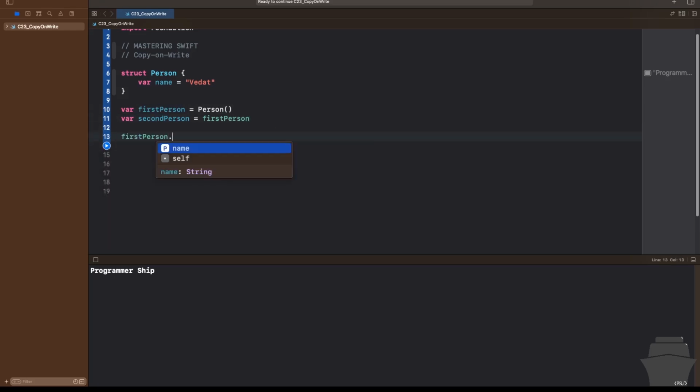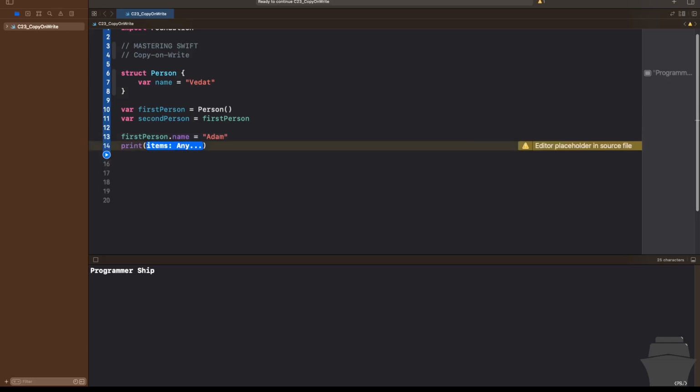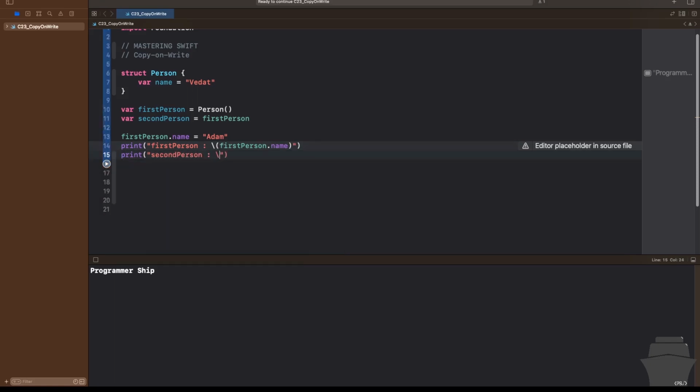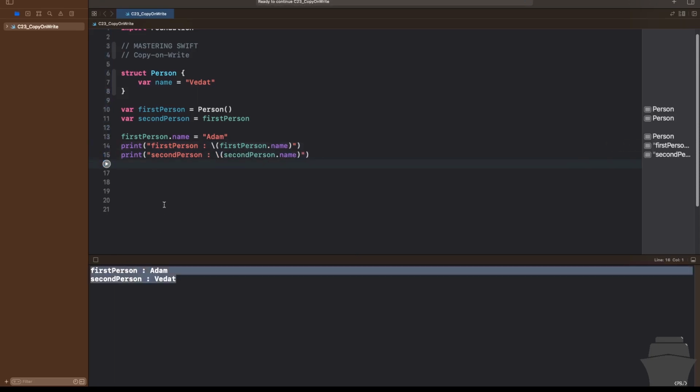Say firstPerson.name is equal to, I will say Adam. And let me print both persons' name properties. Let's say first person is firstPerson.name, and for the second person I will say secondPerson.name. Let's hit run. And we can see the first person's property was changed, which makes sense. But the second person's property is still Vedat. So this is because both variables look at different memory addresses.